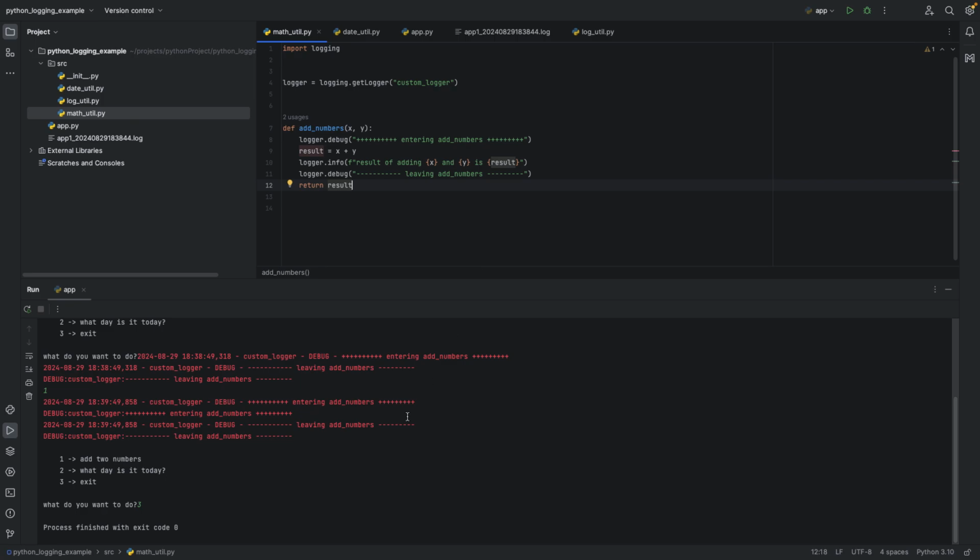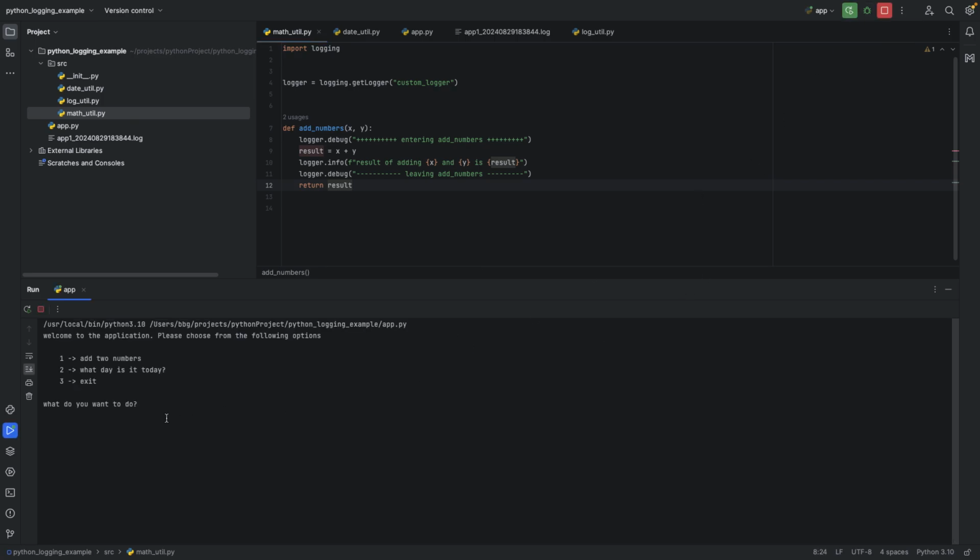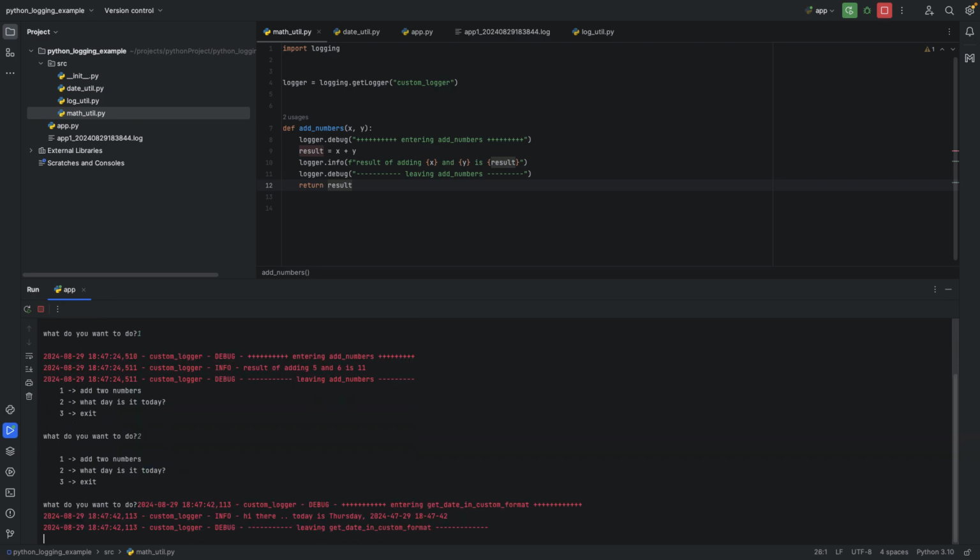Alright, let's give it another spin. I just had to terminate and restart it. So let's run the application again. Now we want to add two numbers. So here we go. Everything is getting printed here, the logs that are in debug level and the info level as well. We are entering the method, adding the two numbers, displaying the result, and leaving it. Now let's see what day it is today. That is number 2. So we entered the method again, and today happens to be Thursday, August.